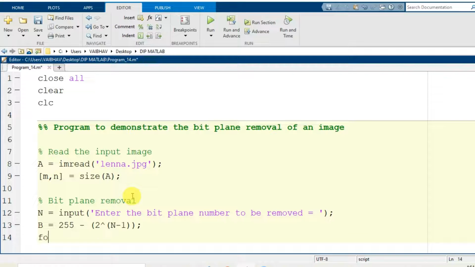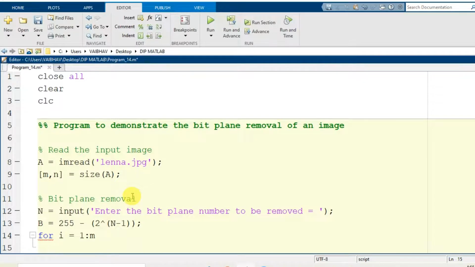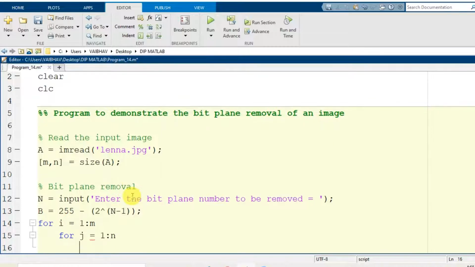Now for generation of the output image, we are going to make use of a nested for loop. The first for loop I am going to construct for the variable i running from the value 1 to the first dimension of the image to be processed here, inside which I am going to construct another for loop running for the variable j, starting with the values 1 to small n here, and the resultant final image I'm going to store in the variable named capital C here.